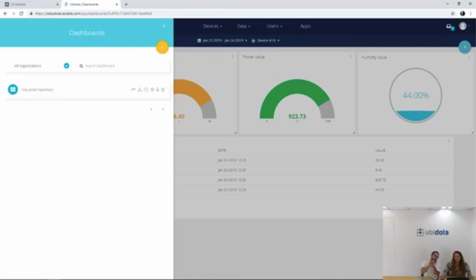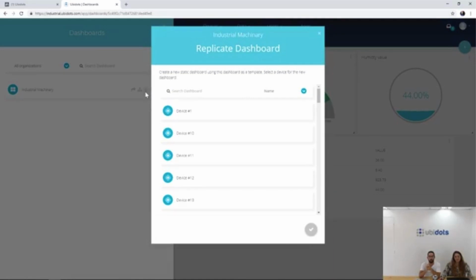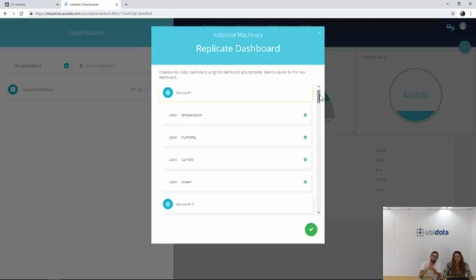Perfect. So you can click on the copy icon, yeah, that one, replicate, and this is going to show us a modal which will require us to select a device attached to that static dashboard. So let's select device 1. Then you see all the variables inside that device, and the green check mark indicates that the variable is being used within the dynamic dashboard. If you see a red X mark, then it indicates the current dashboard doesn't use that particular variable within the device.